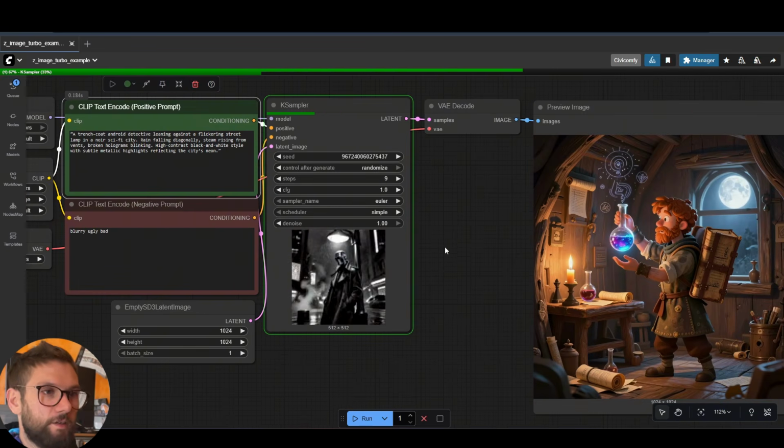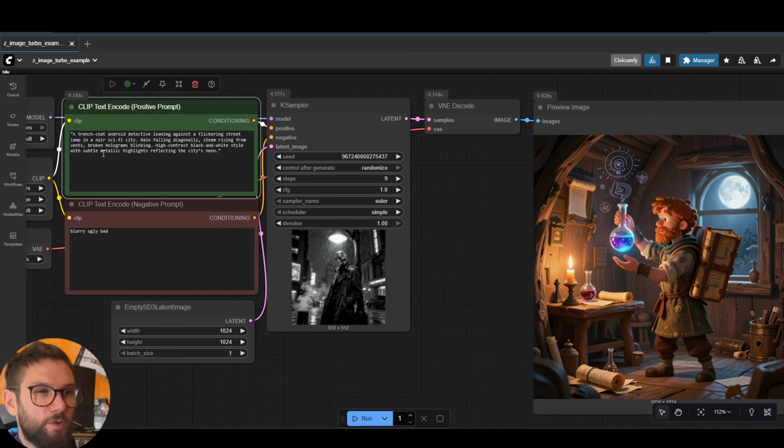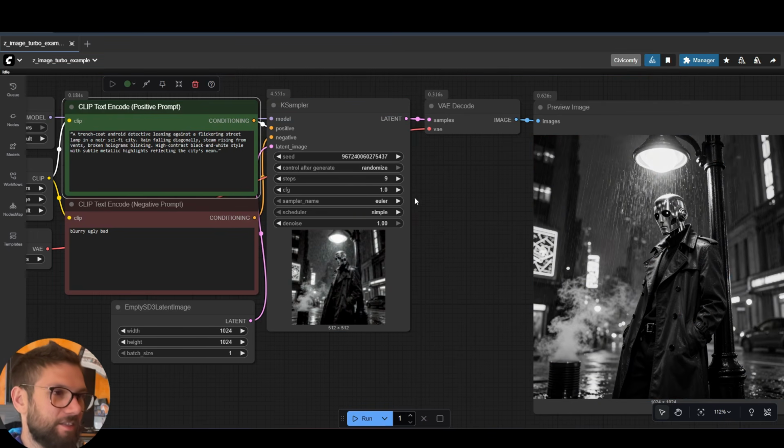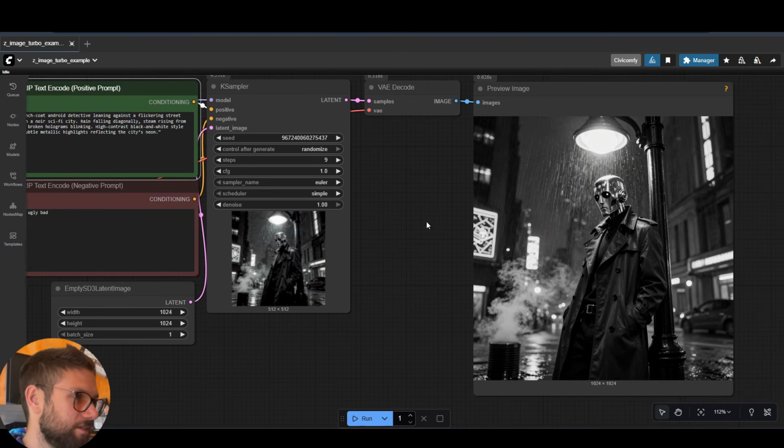Let's try another one. This time we have a black and white style with subtle metallic highlights reflecting the city neon. And this is a trenchcoat android detective leaning against a flickering street lamp in a noir sci-fi city. Rain falling diagonally, steam rising from vents, a broken hologram blinking. I mean, look at this.